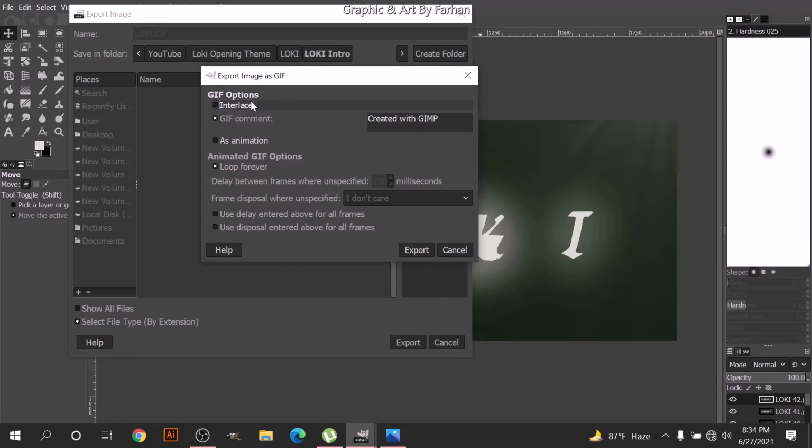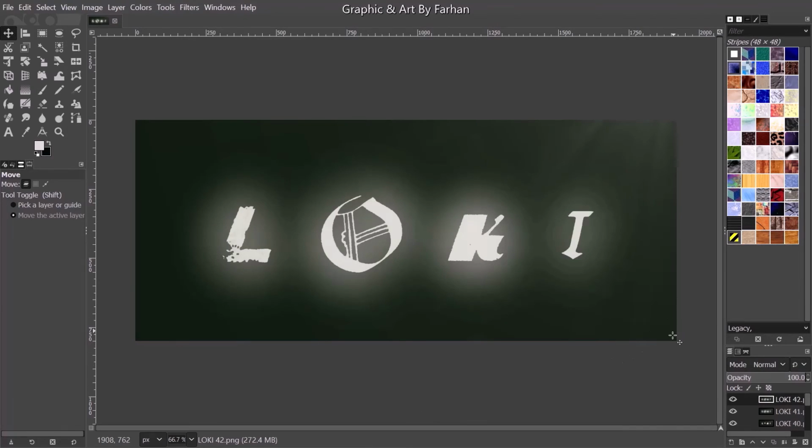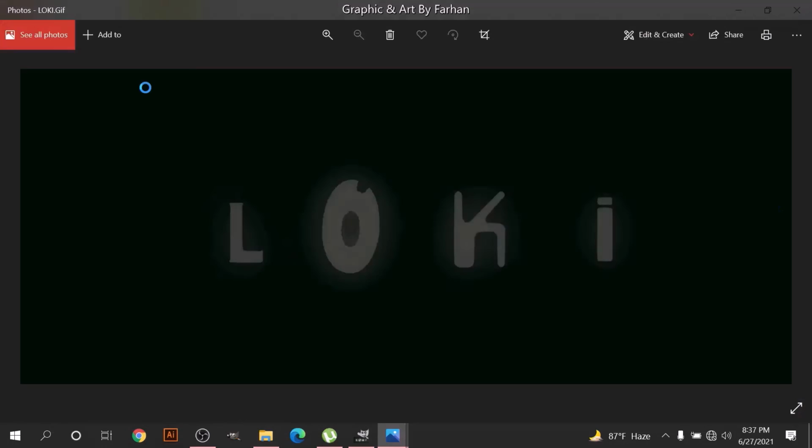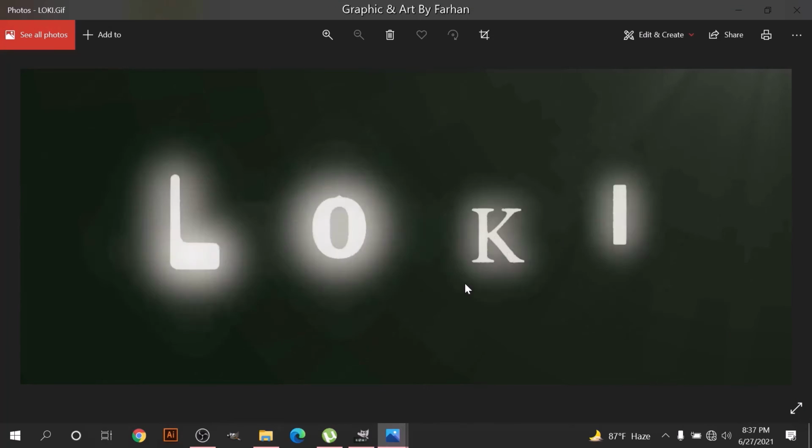We kind of did this before in how to create your personal GIF. Make sure you have as animation, and don't make it loop forever, then that will make it a GIF. Let's try with 100, and frame disposal where unspecified should be one frame per layer replace. Then let's export it. So when we did that, it didn't work. I thought autocutting would fix it, but see, it's too fast.